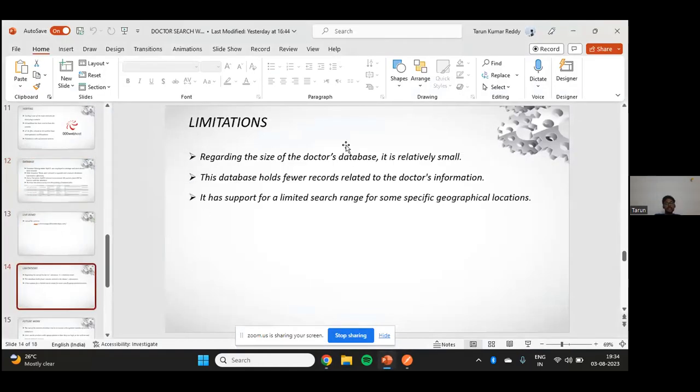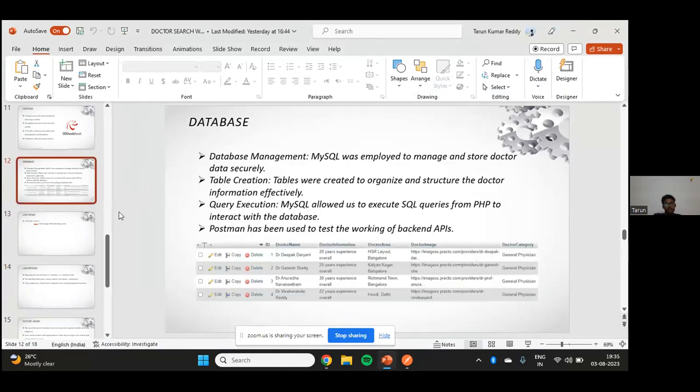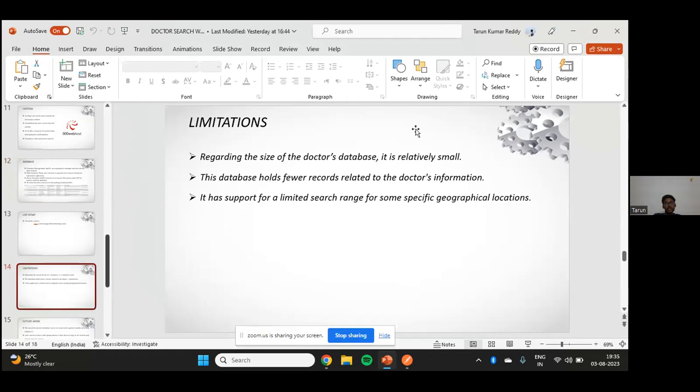Coming to the limitations of this project, basically the main problem is the size of the database. Here we have included only 4 tuples, so the database size can be relatively larger. I have included only 6 columns here. And one more limitation is that it has support for a limited search range for some specific geographic locations.